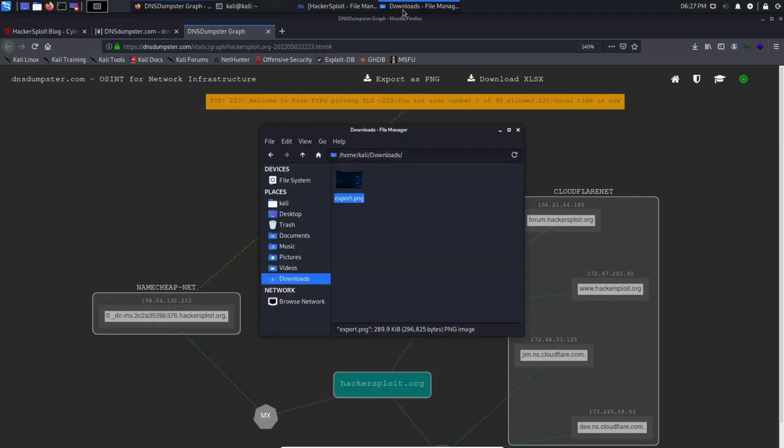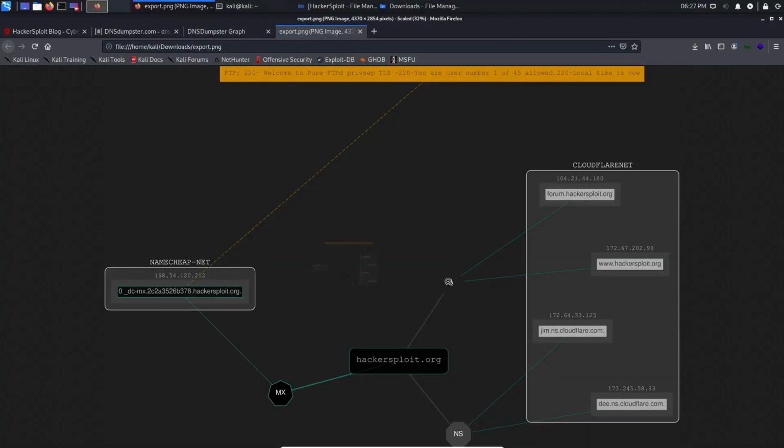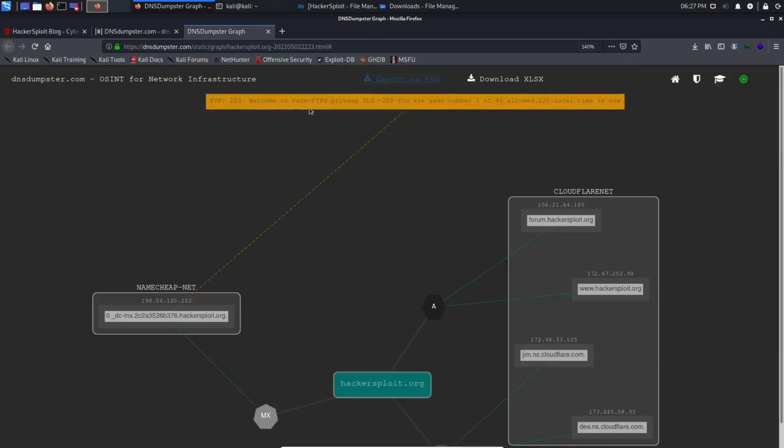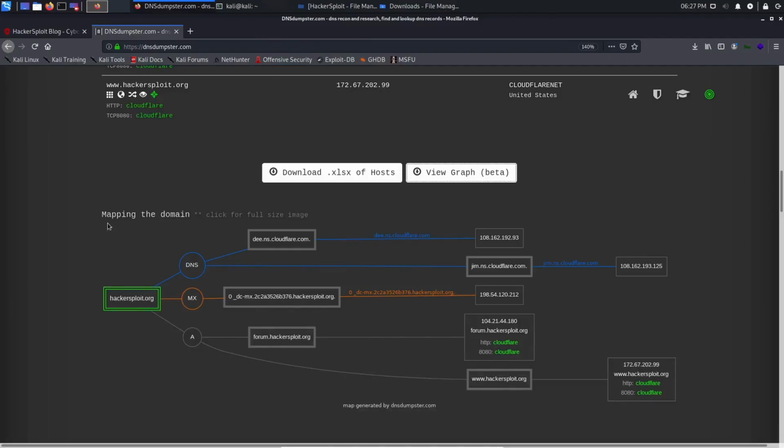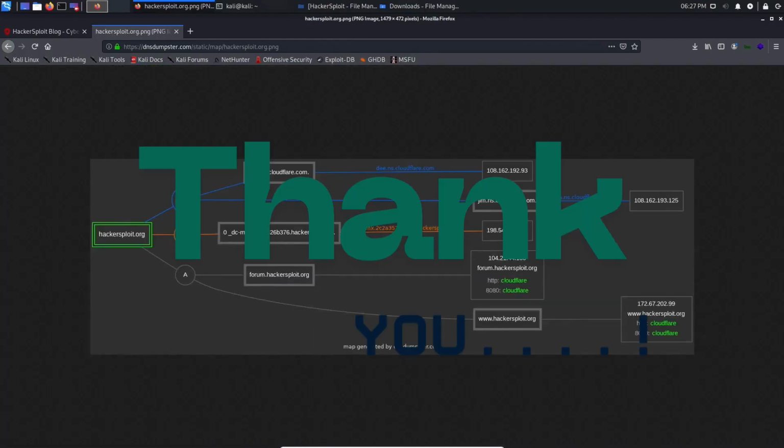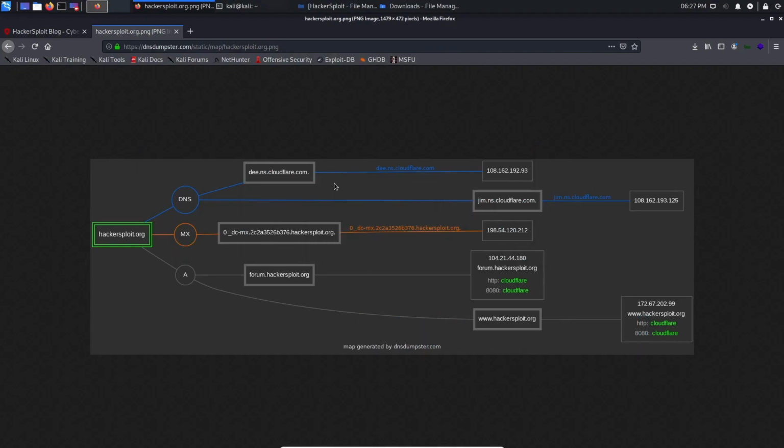All right, so that is downloaded under my downloads directory as export.png, and you can see we pretty much have the same image where you actually selected or cropped to. So I really like that. And of course, you can see it actually maps the domain for you. So you can actually click on this to get the full size image. But the really cool thing about this is it maps it in a way that you can understand.